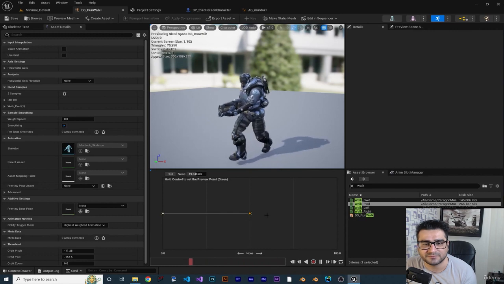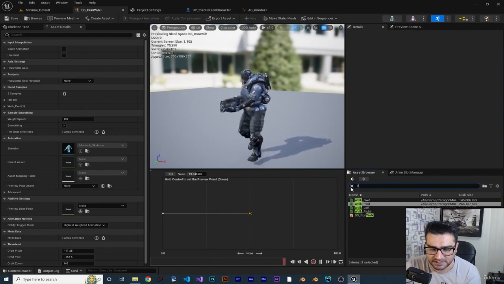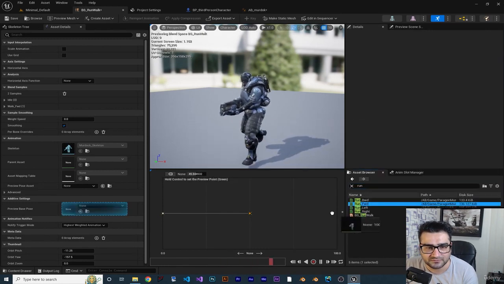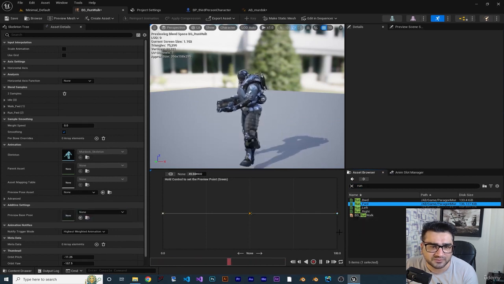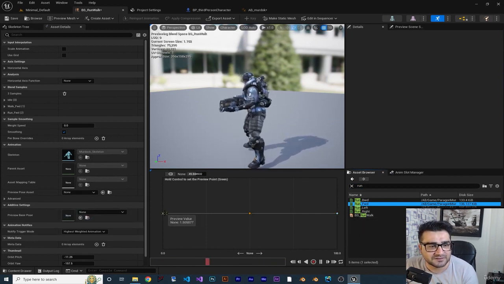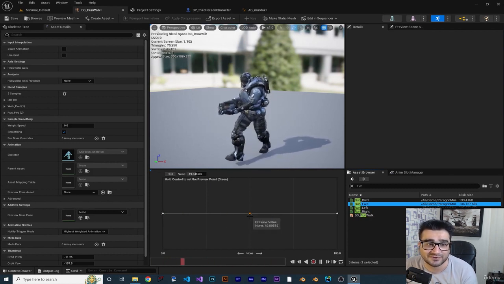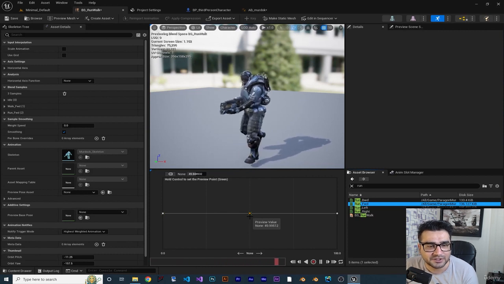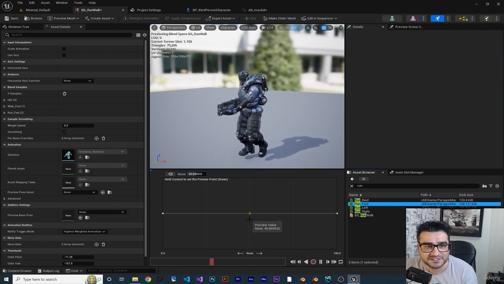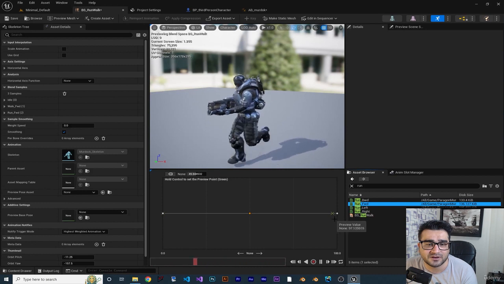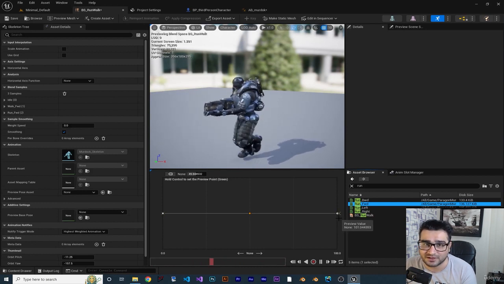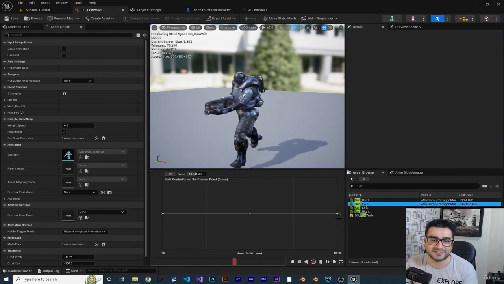And we can have multiple ones. For example, let's use the run animation, run forward, and I want to put it in here. So whenever the speed is 0, it will go to idle, whenever the speed is 180, for example, or 200, it will go to the walk animation, and whenever the speed is 400, for example, it will go to the run animation, and it will blend all of them together.